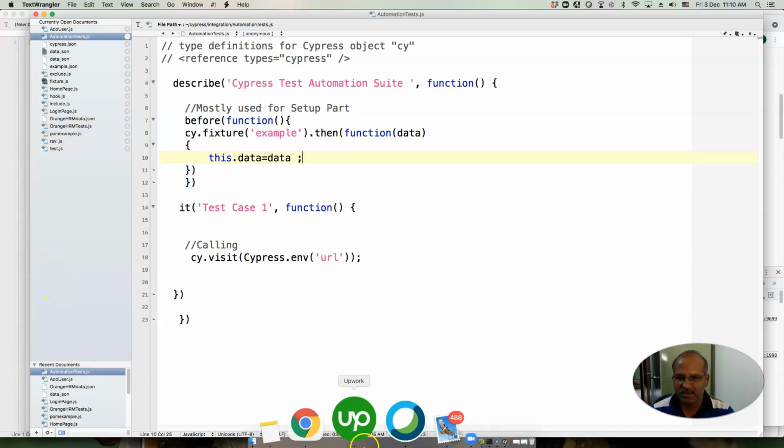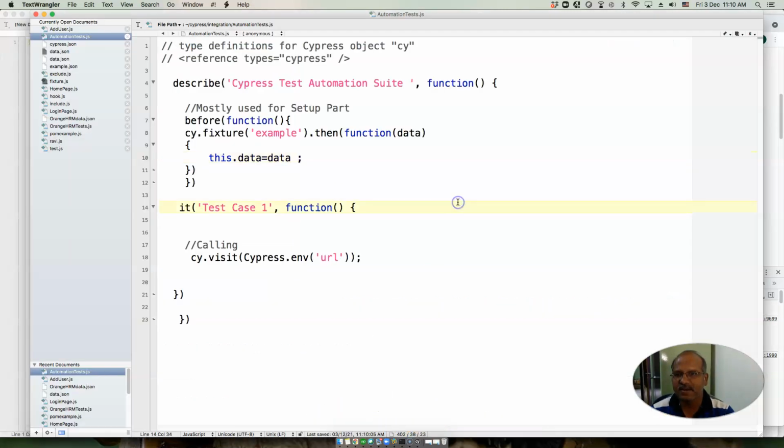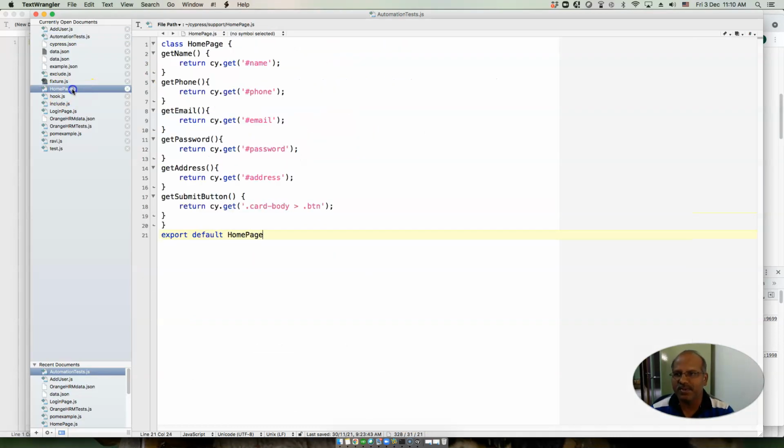Now we have to create a page object for this home page, for the automation page, as per the page object pattern. So we're going to create a JavaScript class for that, like home page. So similar to this home page, right? We're going to create this class home page. getName is basically cy.get('#name'). This hash name is nothing but the ID of the element. This class we're going to create in the support folder, cypress/support.